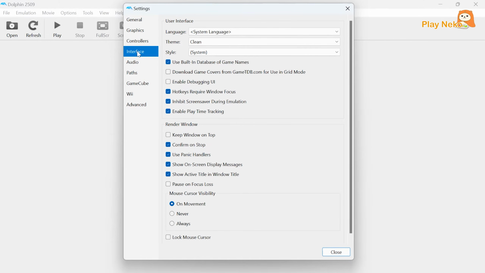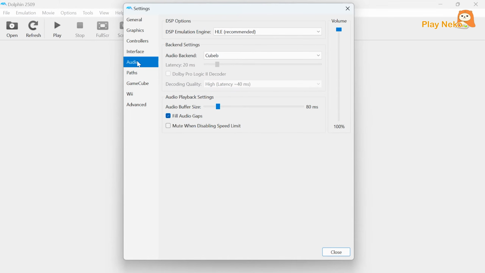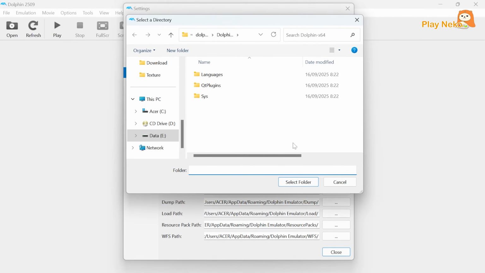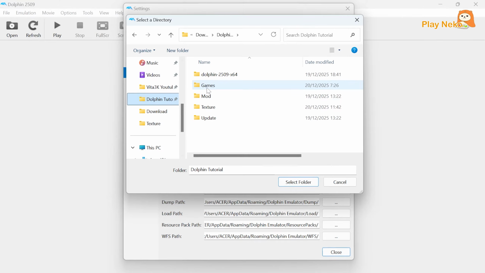Next, for the interface and audio options, we will leave them set to their default settings. For the Paths option, this section is used to set the location of your game folder. Click the Add button, then browse to the folder where your games are stored. And finally, click Select Folder.